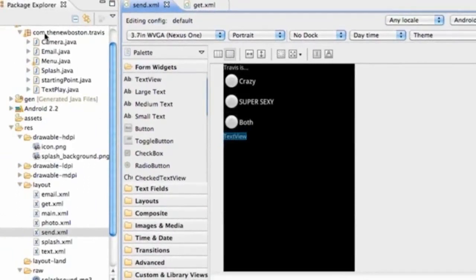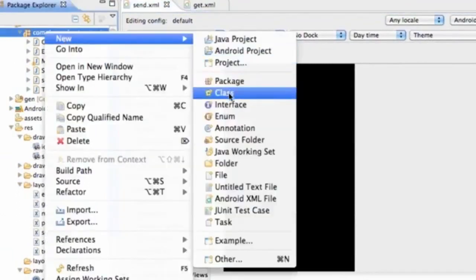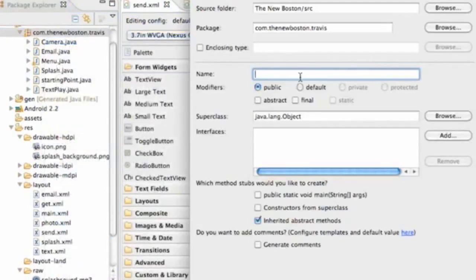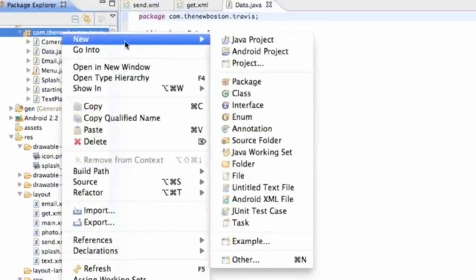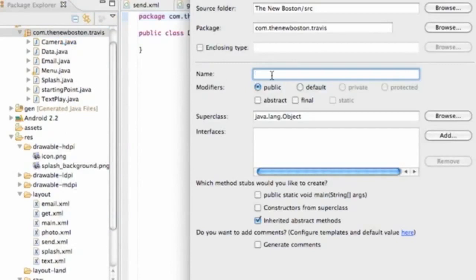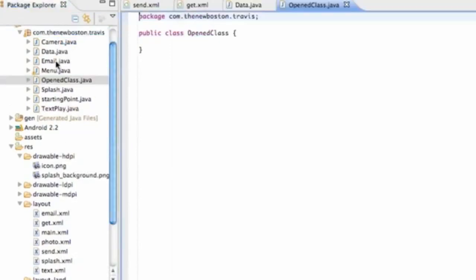And then what I want you guys to do is set up 2 new classes, and I'll probably have you guys do this by yourself, but we're going to call the main one data, and then we're also going to call the second one, let's say opened class. So there we go, we have our two classes set up for the most part.